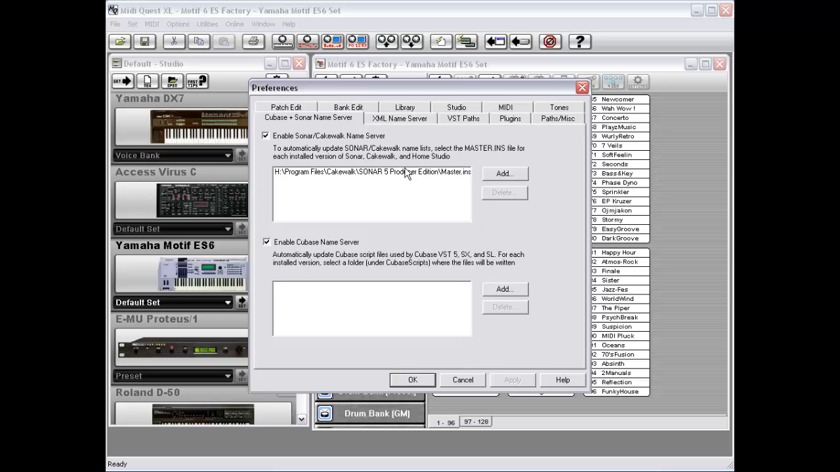Now, what the name servers do is essentially automate the exporting of bank names for you, so you don't have to think about it. You can set it and forget it. So what happens here, if you enable it for Sonar Cakewalk, then you can list up to 10 different master INS files that you want to automatically write to.